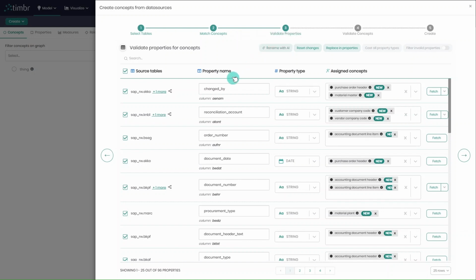The renaming happens again, and now I can easily understand what each property means, and importantly, you still see the original SAP property names directly underneath the new ones, so there's full transparency and lineage. While I'm here, I'll also point out that everything is editable. If I wanted to, I could rename something like order number to order ID, I could change a property type, or make any other adjustments before moving forward.